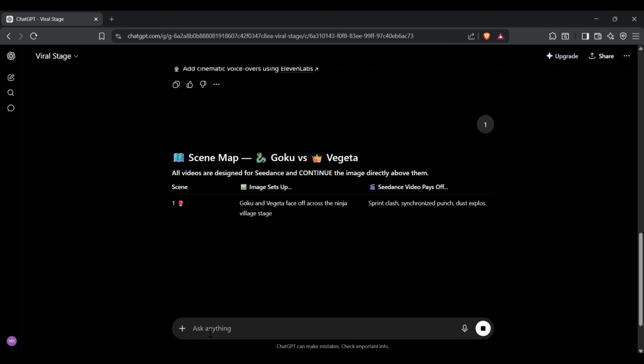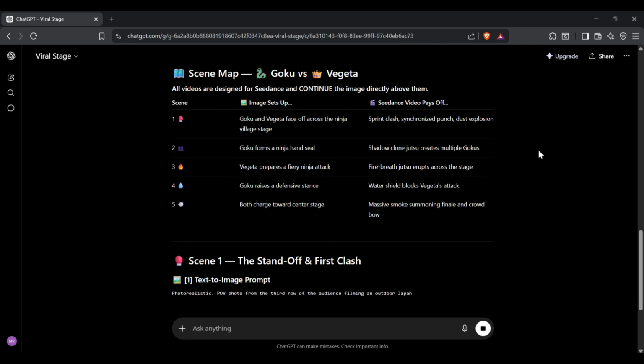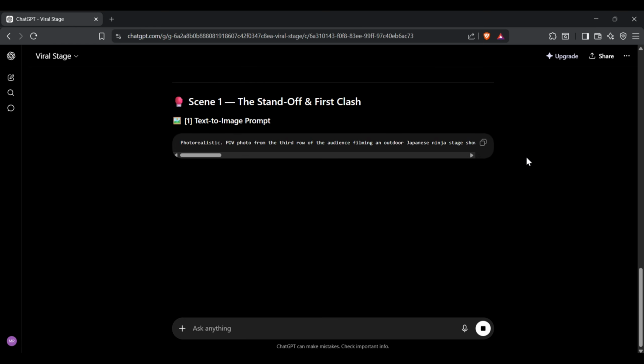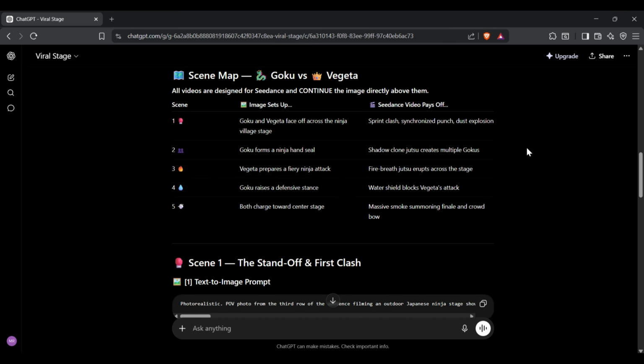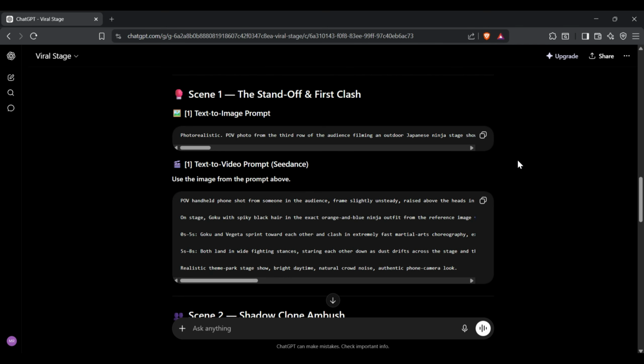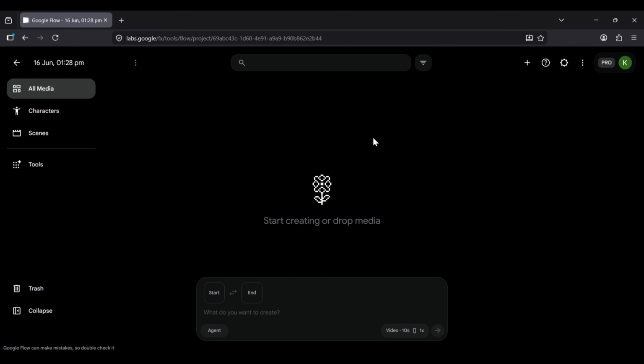Then it generates the entire workflow for us, including 5 image prompts and 5 video prompts with sequence-based actions. Basically, a short action movie generated for you in seconds. Now, the very first step is to copy the first image prompt and head over to Google Flow AI.